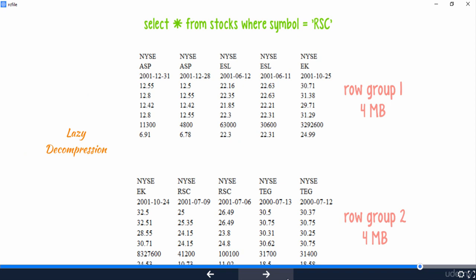The next benefit is an interesting one. It is called lazy decompression. While reading an RC file, a column is not decompressed until it is absolutely needed. Consider this query: select star from stocks where symbol equals RSC. In a row group, each column is compressed, so to read all the column values for symbol RSC, we would have to decompress all columns in each row group and select only the rows with symbol RSC.